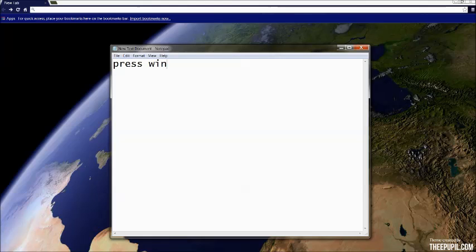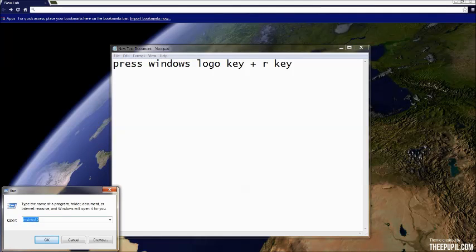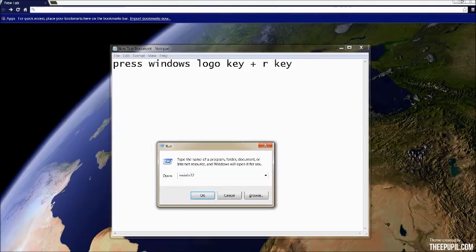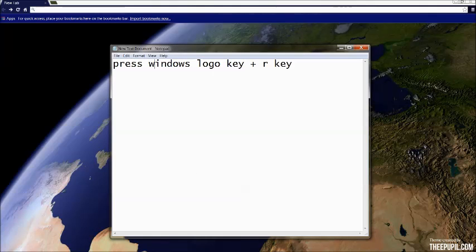just press Windows logo key plus R key, there you go. So it's gonna pop up a window and type in this window MS info 32 and hit OK.